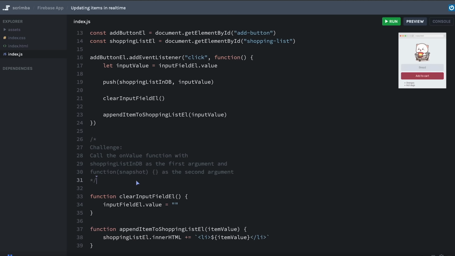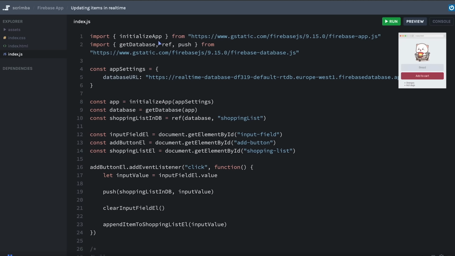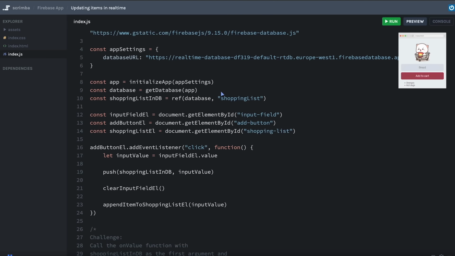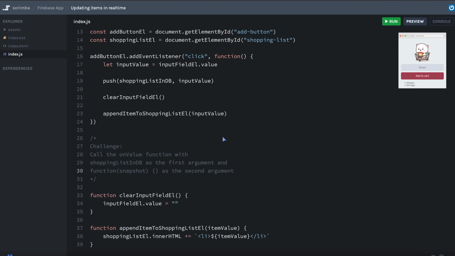So I want you to call the onValue function. You're going to have to import it up here first, with shopping list in DB as the first argument, and then the function snapshot as the second argument. This will get us started building our onValue function. So pause here, give it a go yourself, and I'll be right back. Good luck.